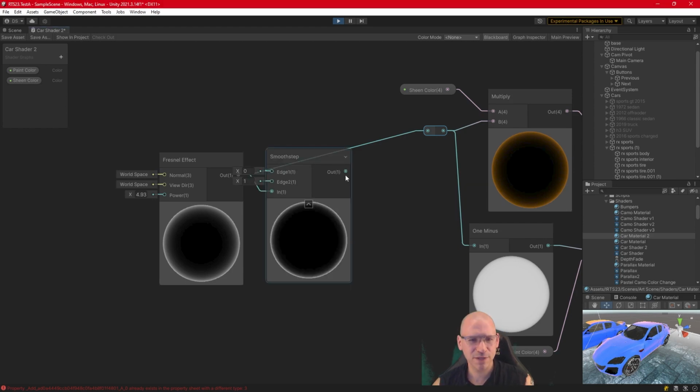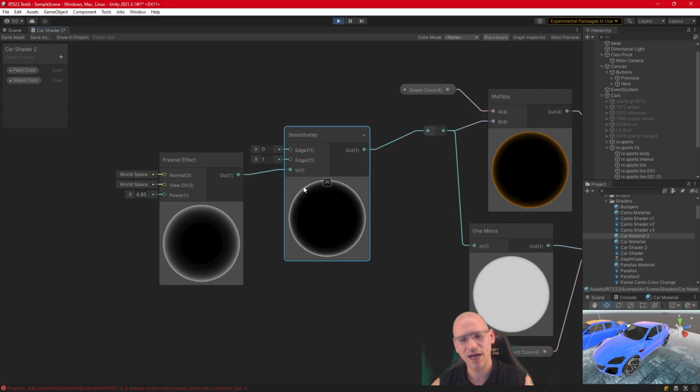So smooth step initially looks like the same value. It's effectively a clamp where you have 0 on one range and 1 on the other, and anything outside of those ranges will get stuck to the 0 and 1. So it doesn't go any higher or lower.